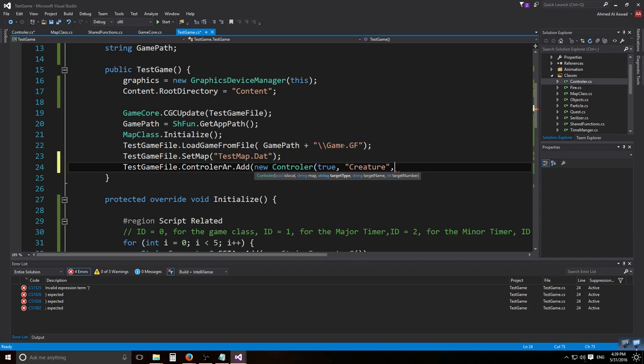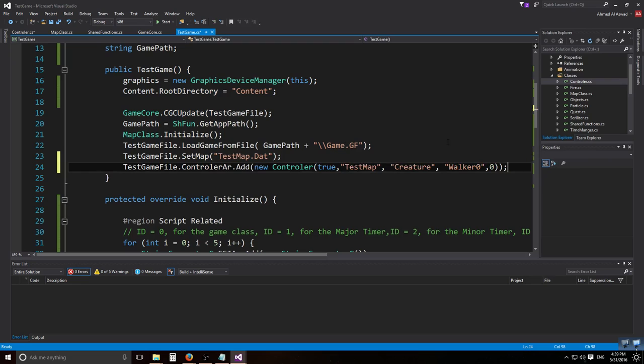Oops, that's the map. The map is test map. The target name is Walker. I can make the target null somehow, but I forgot how. And let's make this 0. I don't know what that stands for. I completely forgot. So now the first controller should be able to control Walker.